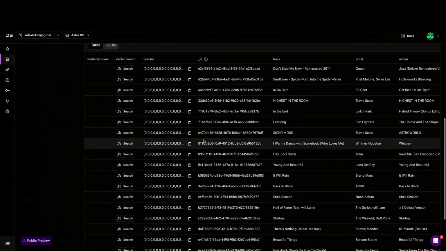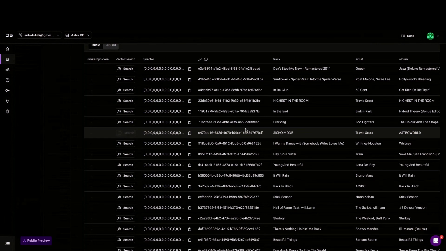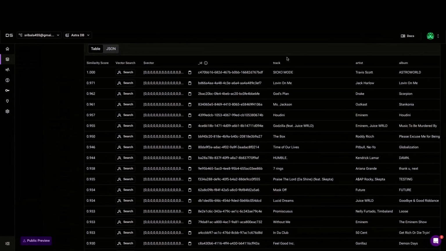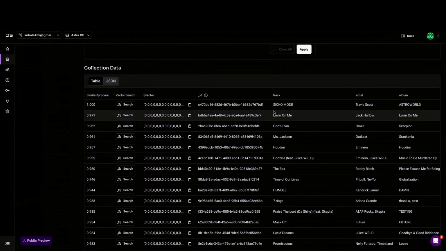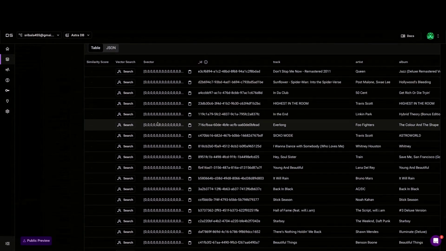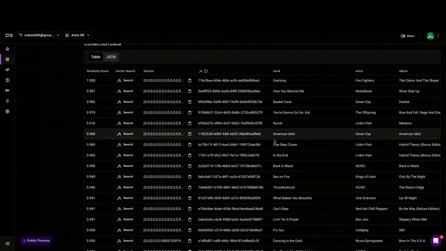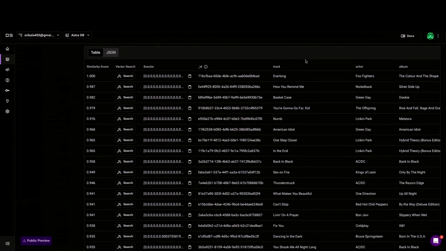Let's do Sicko Mode, Travis Scott. We see now a lot more rap songs showing up, more upbeat hip hop songs. And then let's do Everlong, Foo Fighters, one more. Now we're seeing some grungier rock songs. And so these results were super interesting.